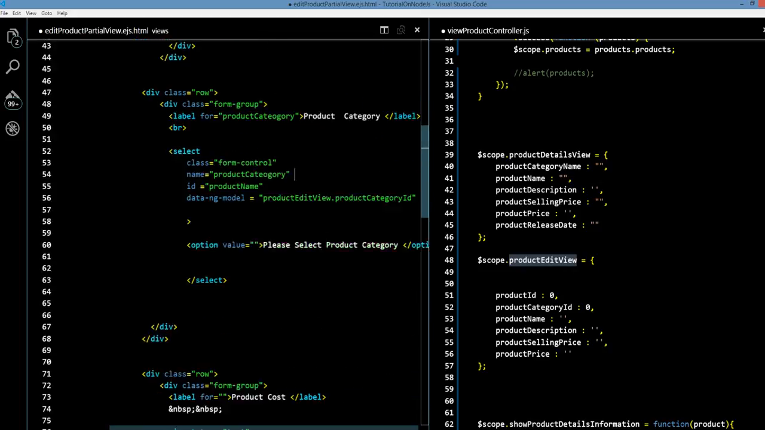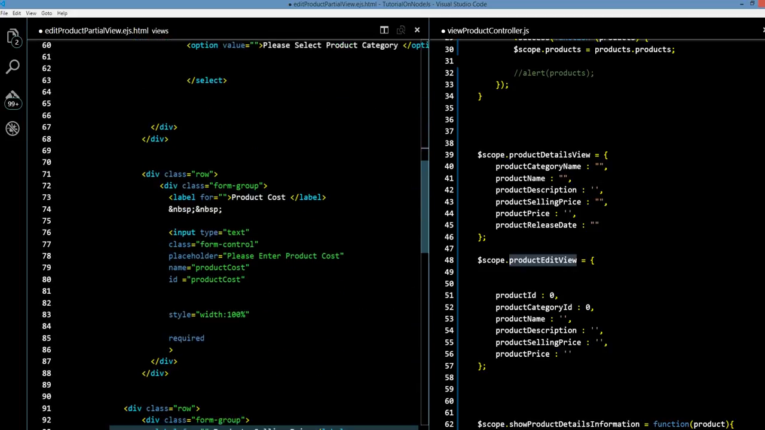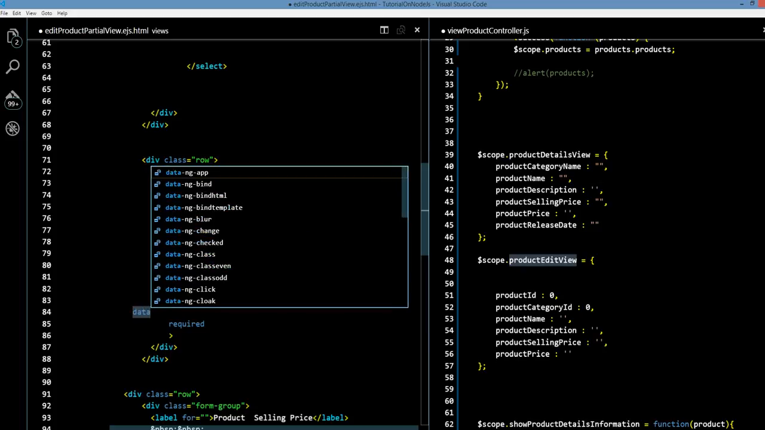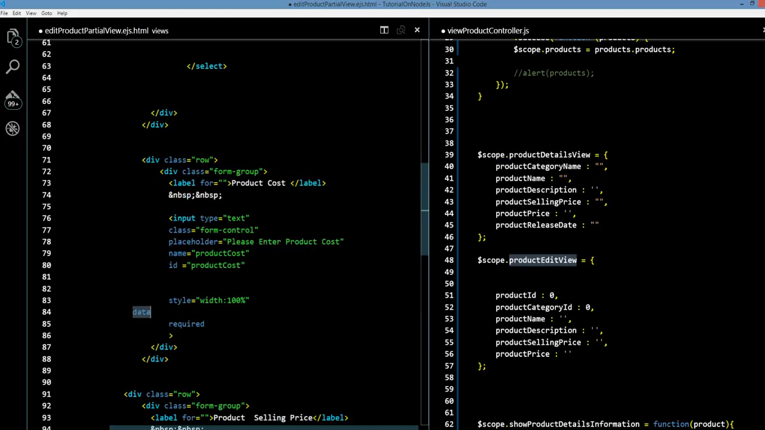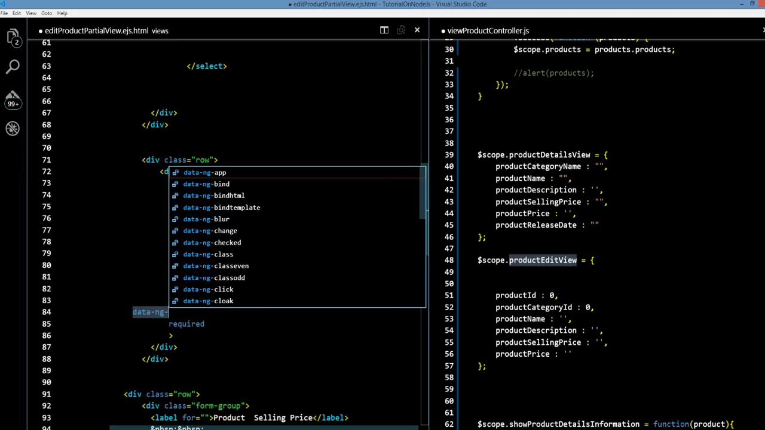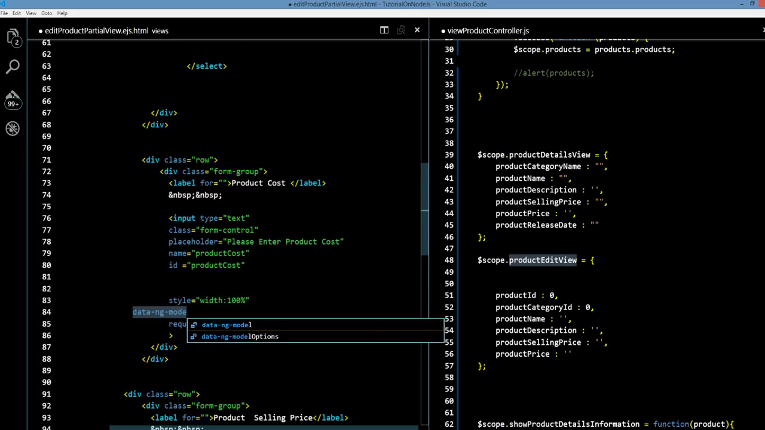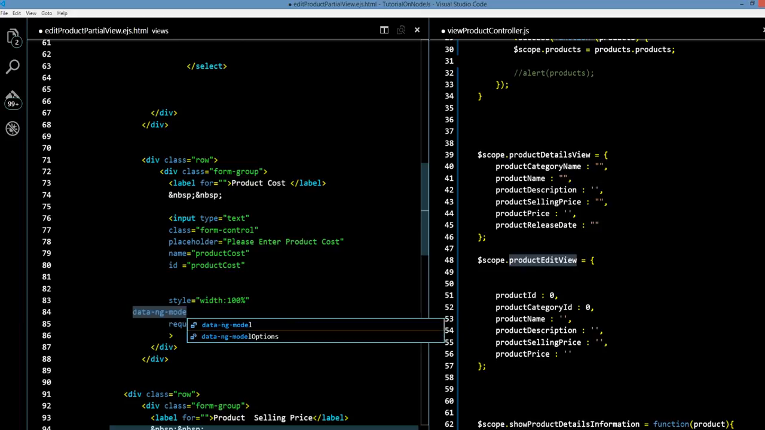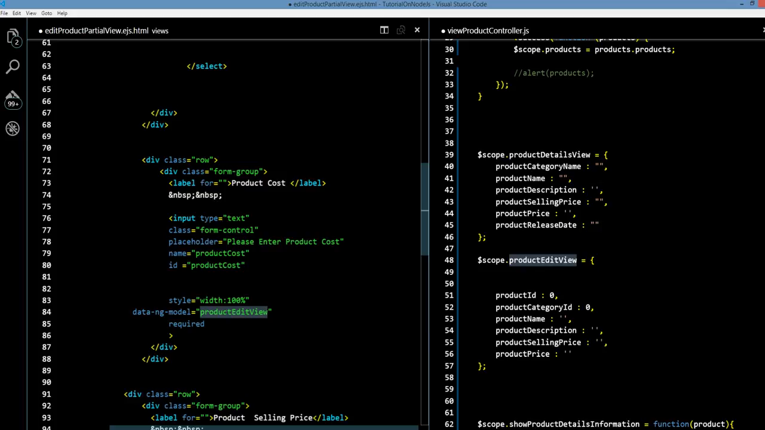Okay, next thing we're going to set the product cost. So we're going to do the same thing, data-ng-model. Oh, not that. Details view. In here, I want the product price.